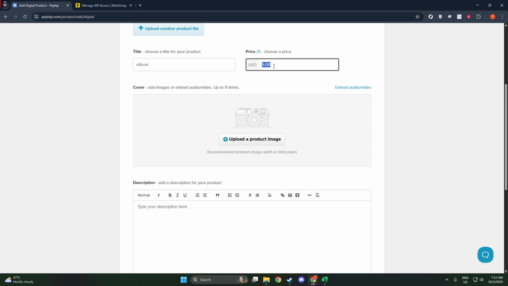Then, upload an eye-catching cover image. The cover is the first thing people notice, so make sure it's both professional-looking and visually appealing. A well-designed cover can convey the genre and tone of your book, helping attract your ideal reader.